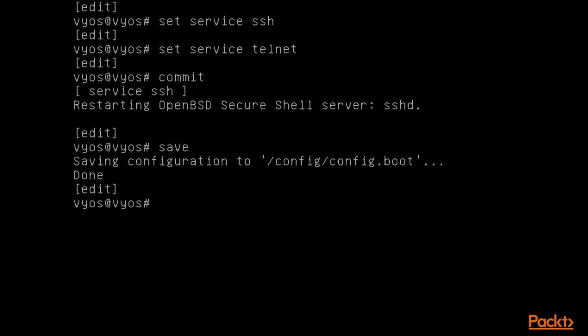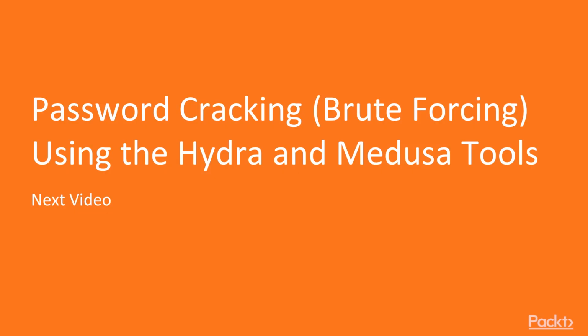So that's how you can enter configuration mode on the router, how you can assign an IP address, and how you can start services inside this VIOS router. So our task is complete. We have successfully started these services inside the VIOS router. This is all about setting up the router inside a VMware machine and starting the services. So we have done it, and in the next video we are going to learn about password cracking, or you can say brute forcing, using the Hydra and Medusa tools inside the Kali Linux operating system. So thank you so much.